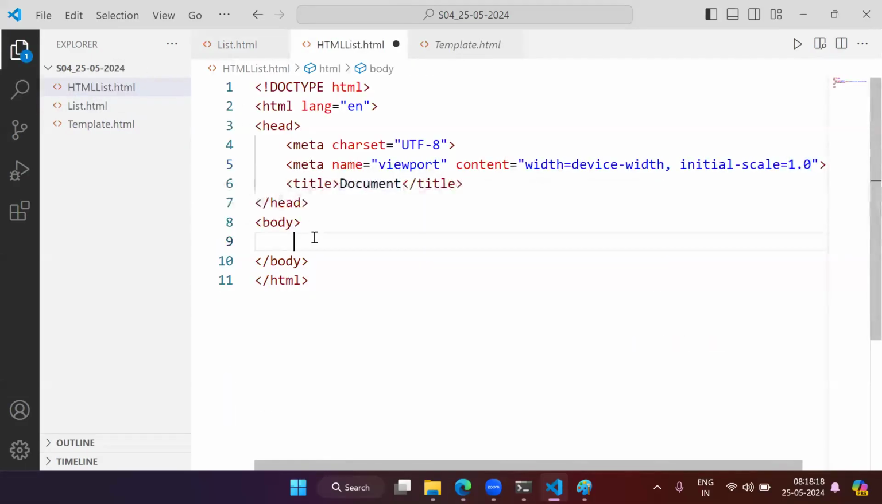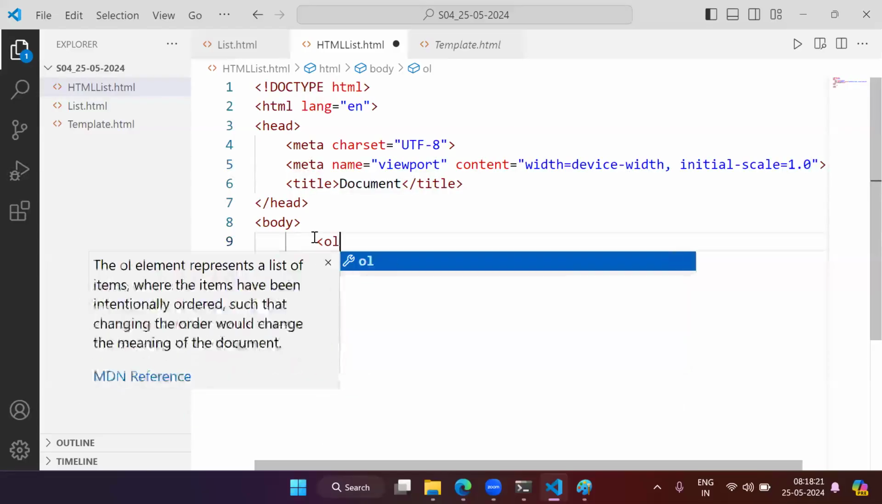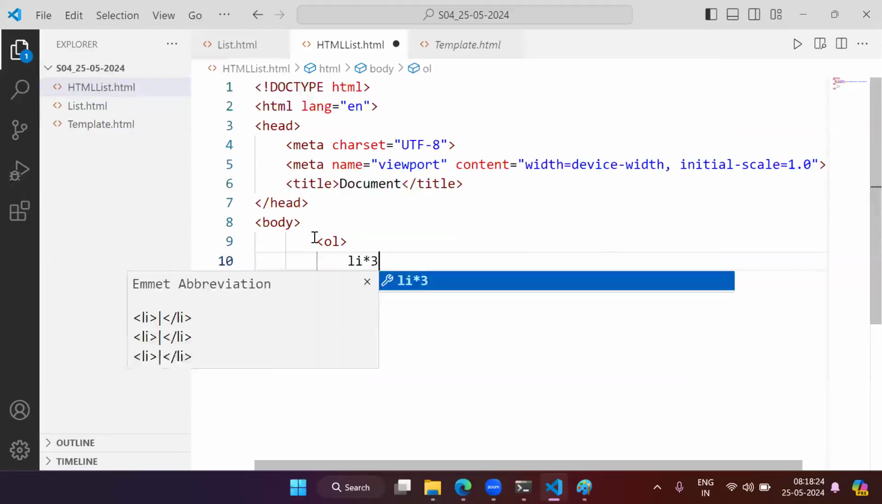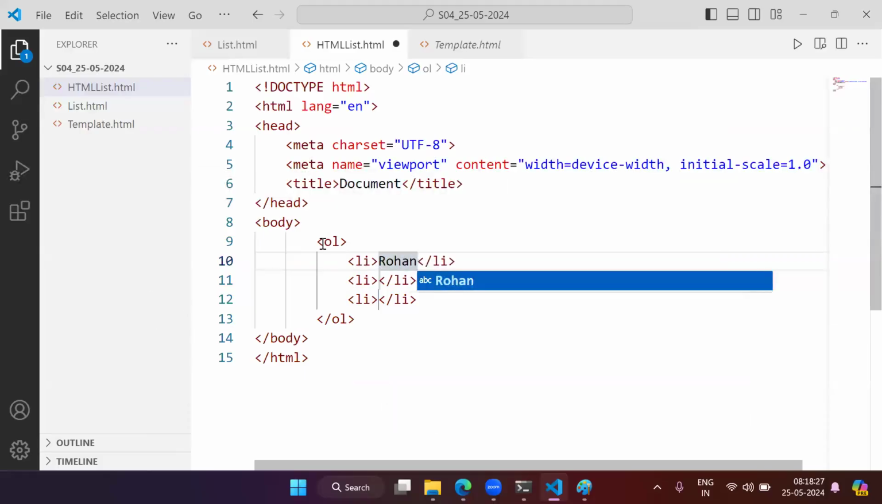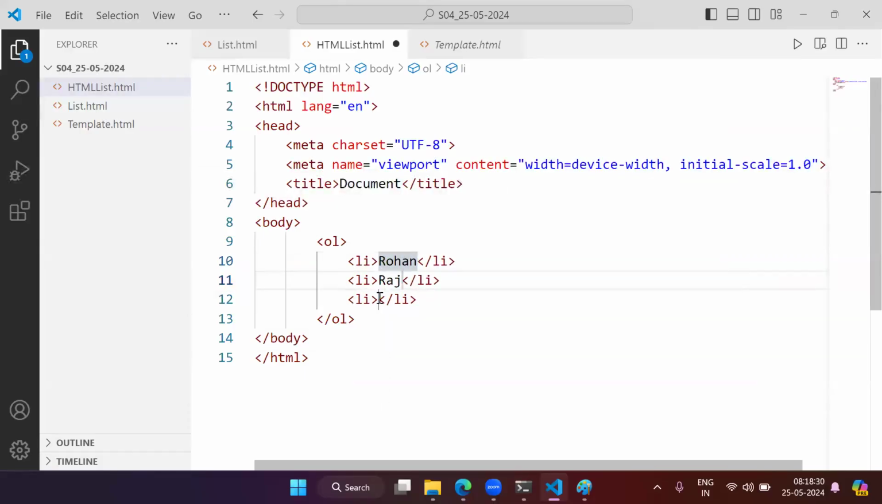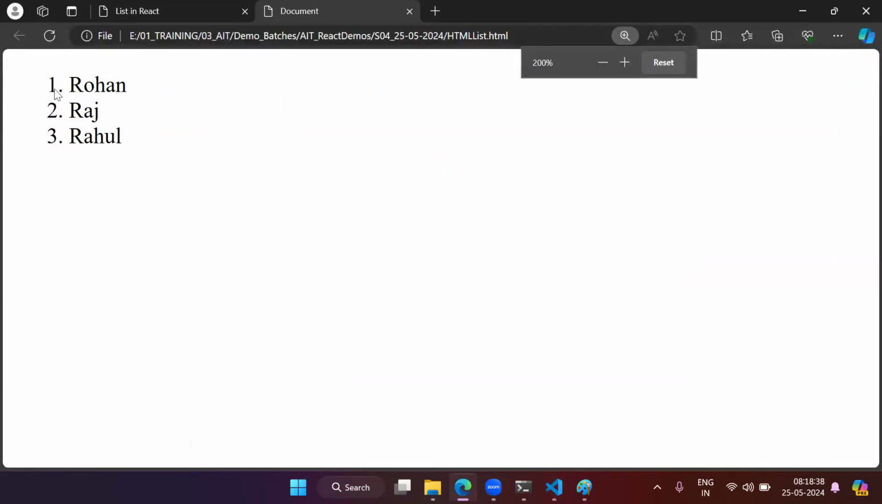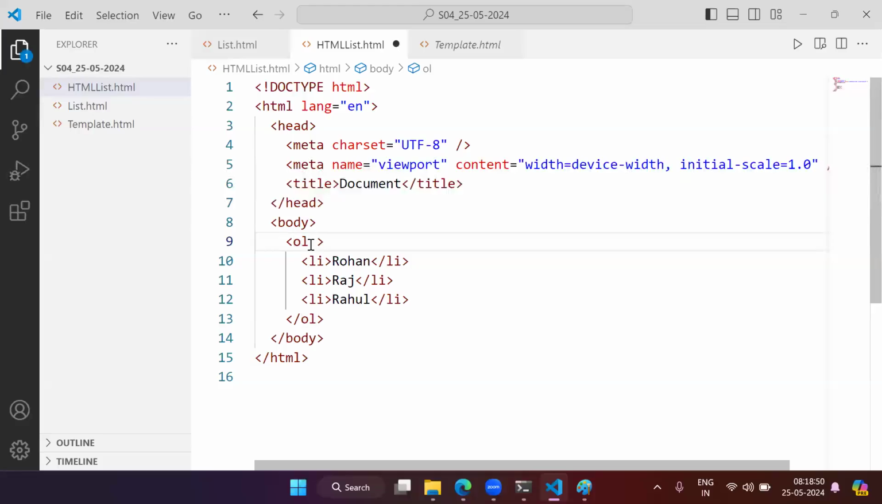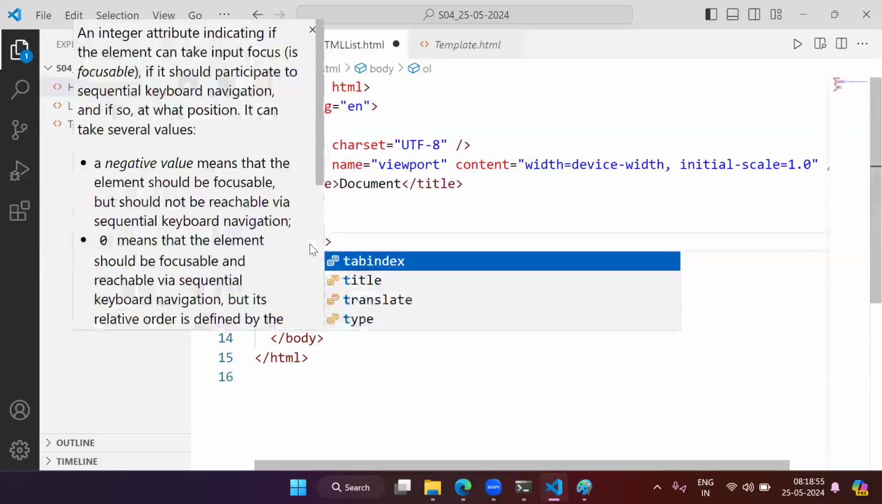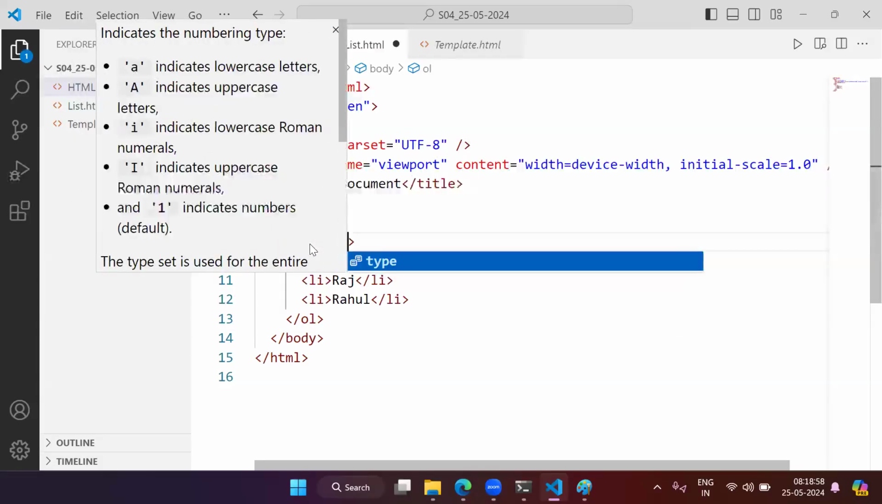So in HTML, if I want to create an ordered list, we will take OL and we will take three LIs, right? And we will mention some names here. I will just say Rohan, Raj, Rahul. Now, if I load this, it will show us like this. If I want to change these markers in HTML, what do we do? Capital A or small a, I want to show. How can you change that? Unordered list? No, I want to change the marker.